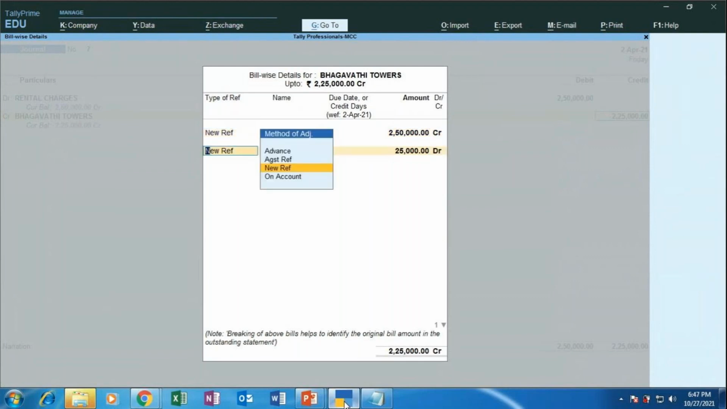Enter. So now you get the automatic deduction of TDS here. It will automatically come down as new reference. Bhagavati Towers. Type as Bhagavati Towers. Yes. So can you see here? There is a reduction of 2,25,000. So what is the gross amount payable to Bhagavati Towers? It is 2 lakh 25. So press enter. Yes.